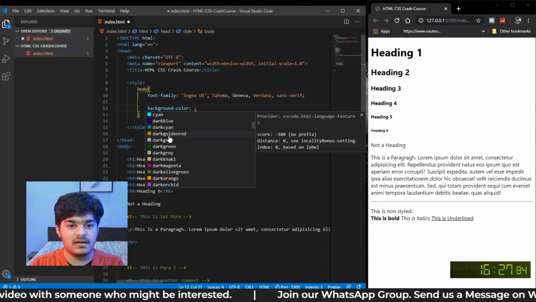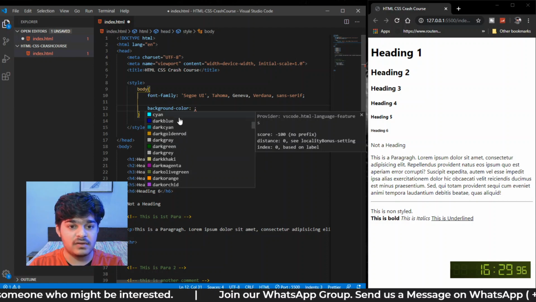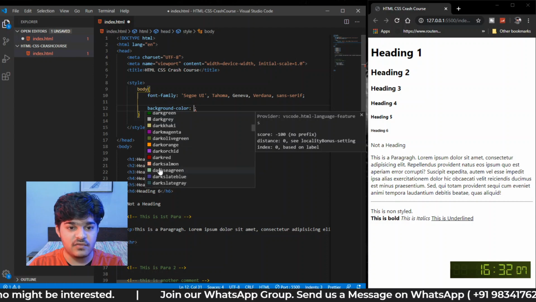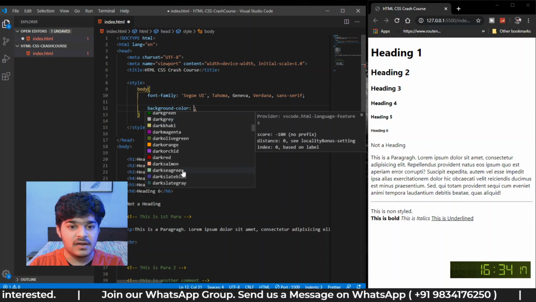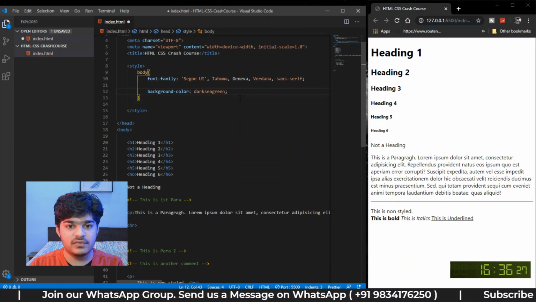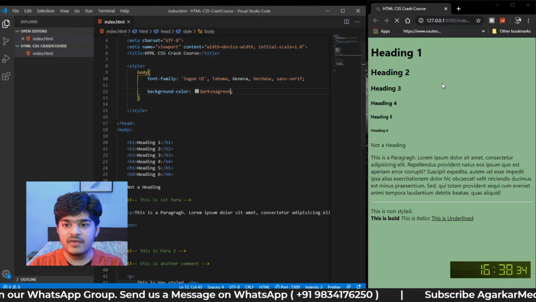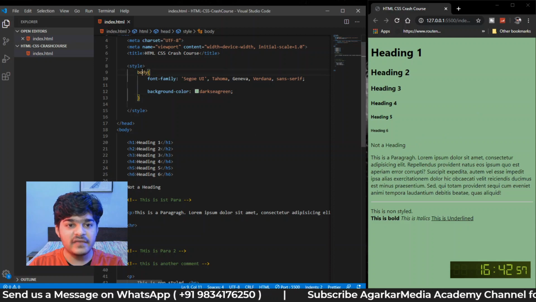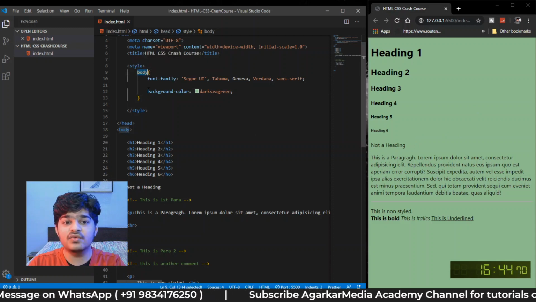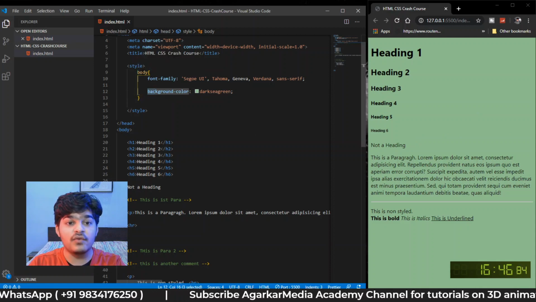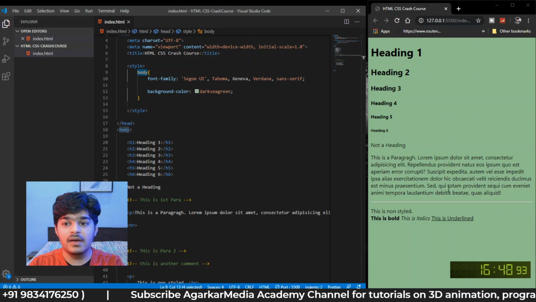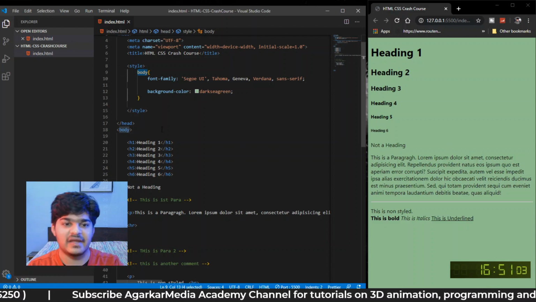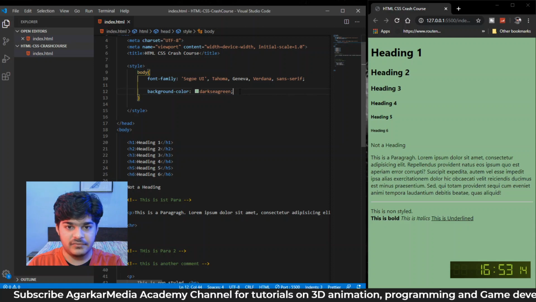Let's try. I have no idea what color I'm going to use. I'm just searching for a better color. This is what, dark sea green. So this is what I'm going to use. Just save it. As soon as you do it, here you can see the color has been changed. Now because I'm changing the background color for body, it is being applied to the complete body. If I just do it for something else, it would be applied to something else.